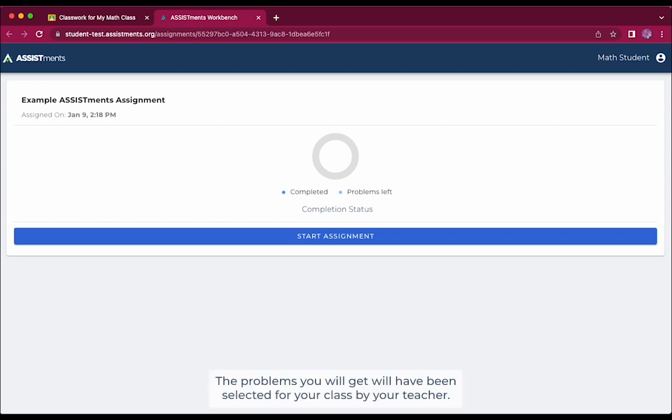The problems you will get will have been selected for your class by your teacher. Your job is to read the math problem and solve it. You may need a piece of paper and a pencil to solve the problems.